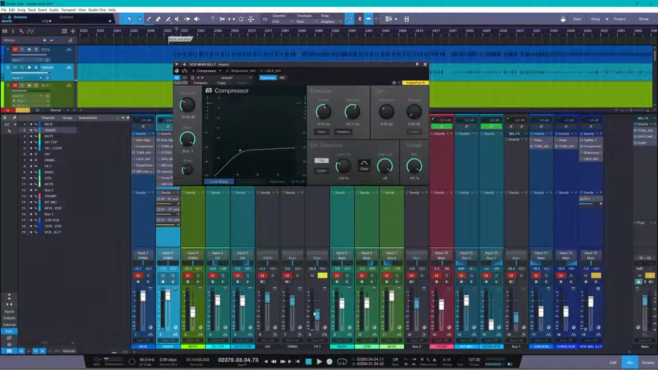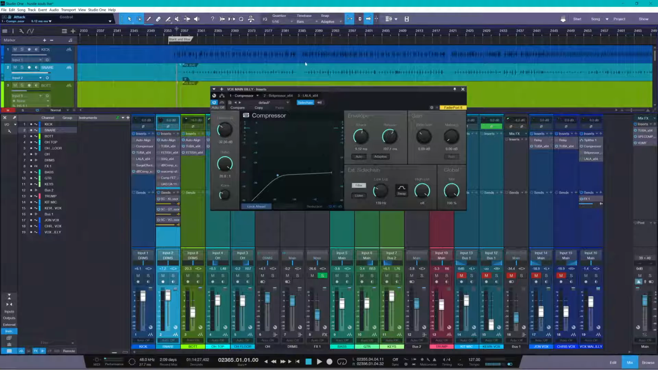I think I was trying to get some of that snare bleed out of the vocal mic, almost like a kick and bass guitar trick. I don't know if it worked or not, to be honest.